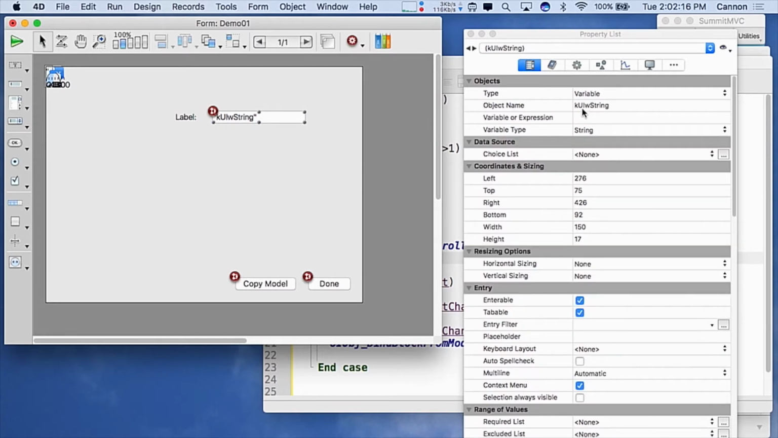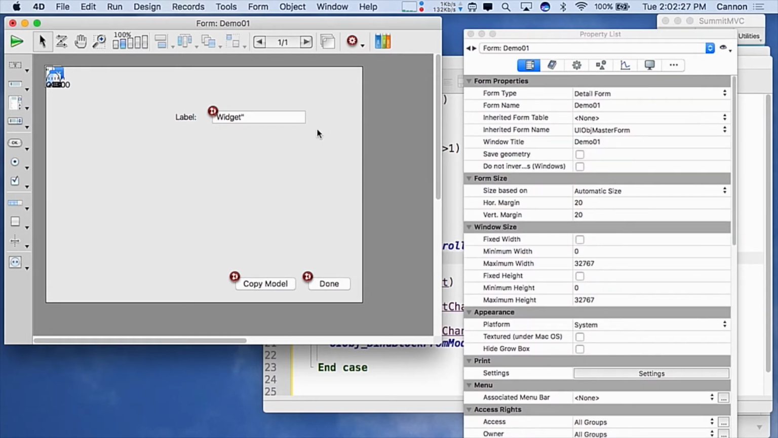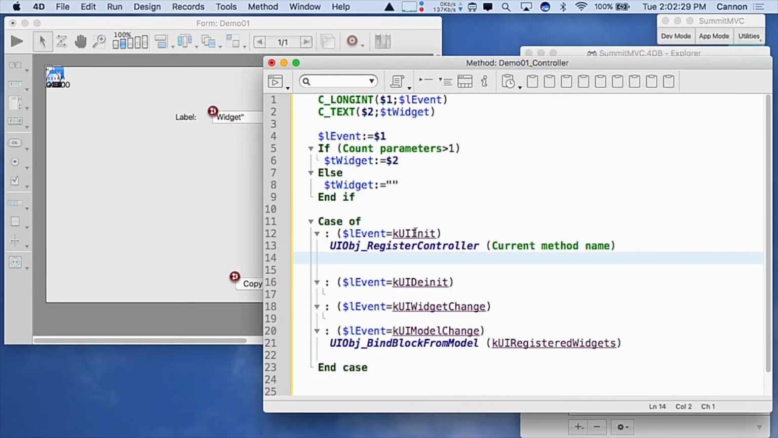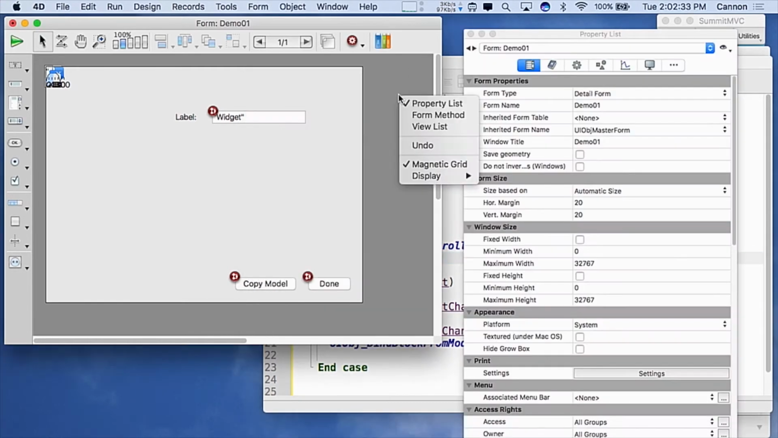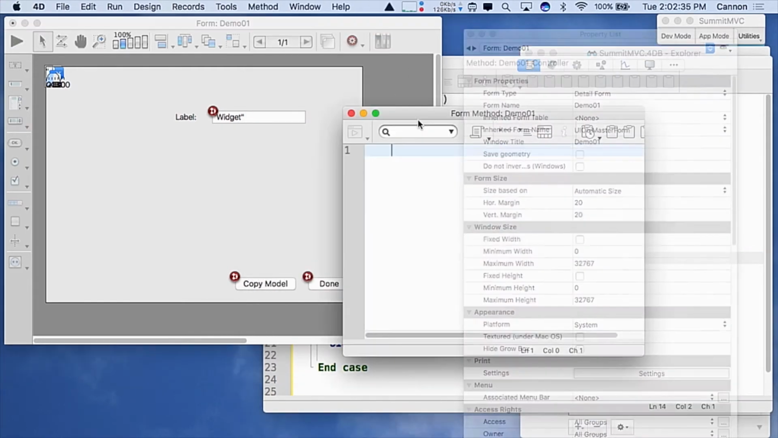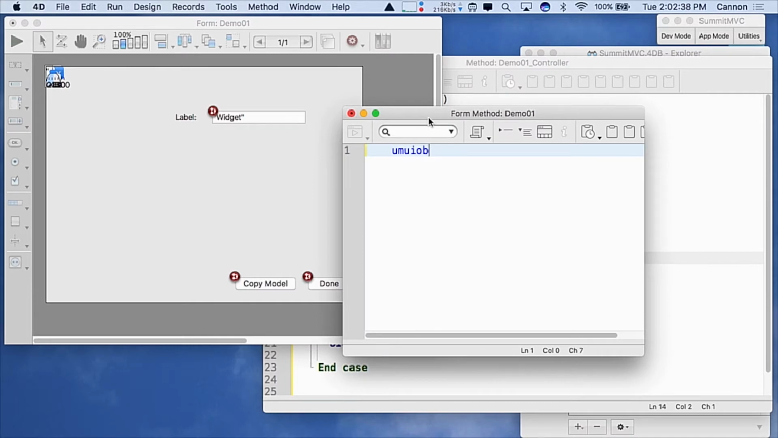So let's rename this to something else. We're going to name it, what are we going to name it to? Widget. That's simple. Notice no variable name, just the object name. And so then if we come back down to the controller, oh, I almost forgot one thing. Our form method. Oops, what did I do? I got an extra E in there.